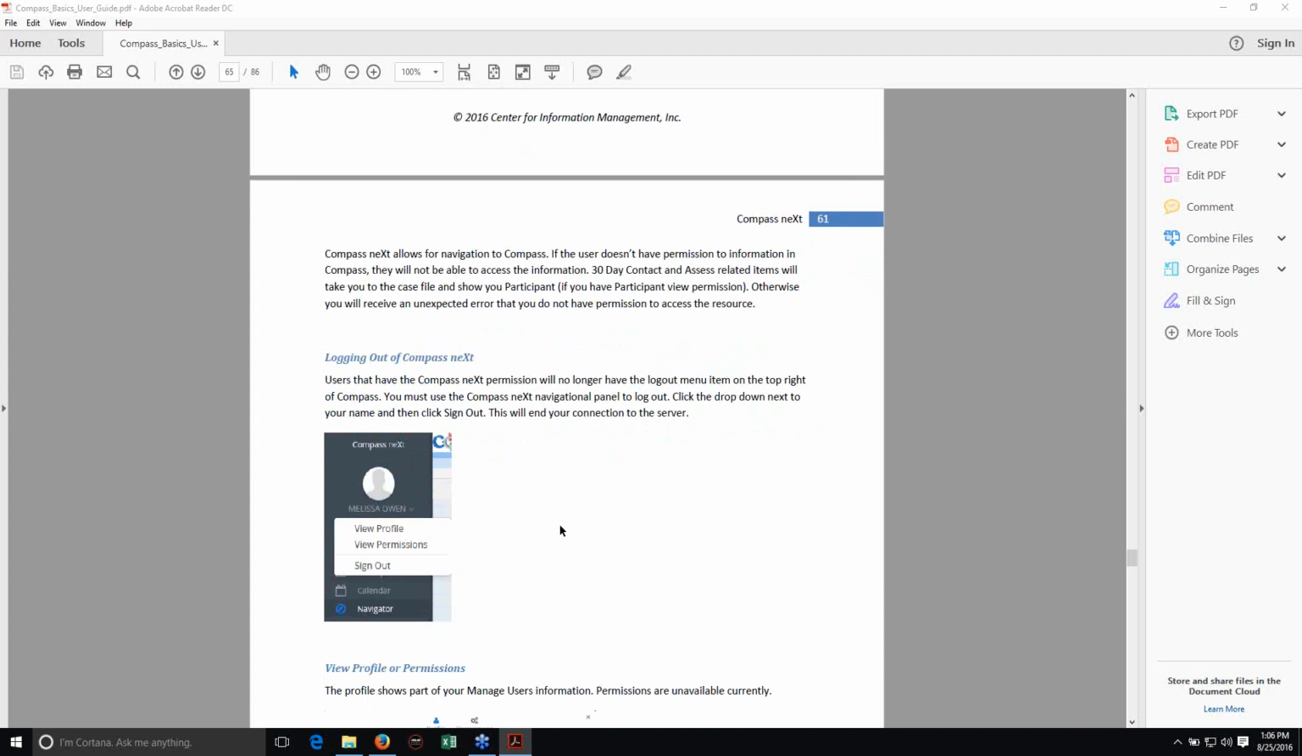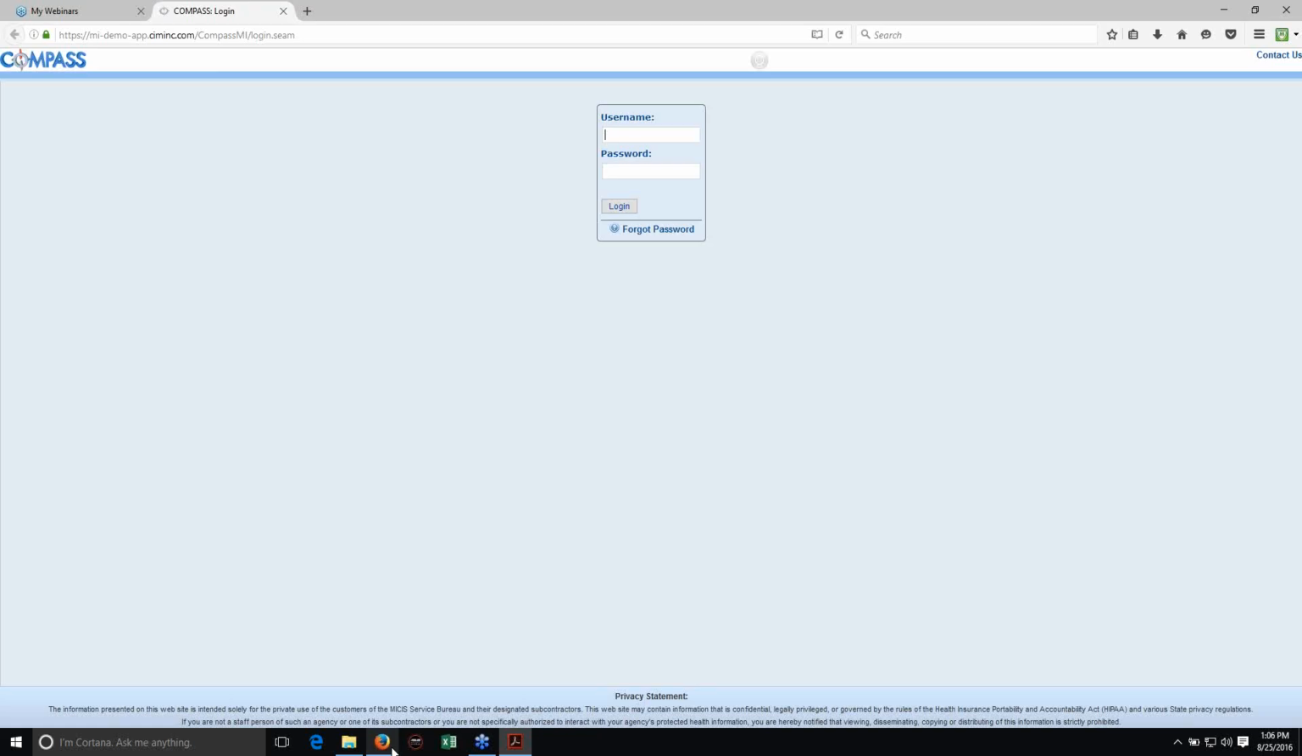Okay. I'm actually going to start getting into the system at this point and start showing you different things. So one thing is, when you log into Compass, when you have the Compass Next permission, I'm logging in with, just my brain can't function here at the same time.